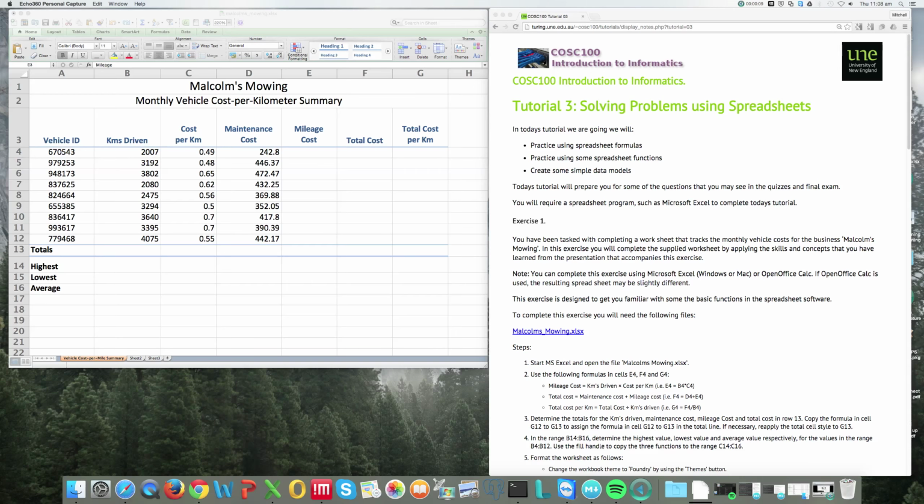Today we're going to be playing around with spreadsheets. We're going to be solving some problems, implementing some spreadsheets, and in the end you're actually going to be implementing a couple of simulations as well. We'll get started with exercise number 1.